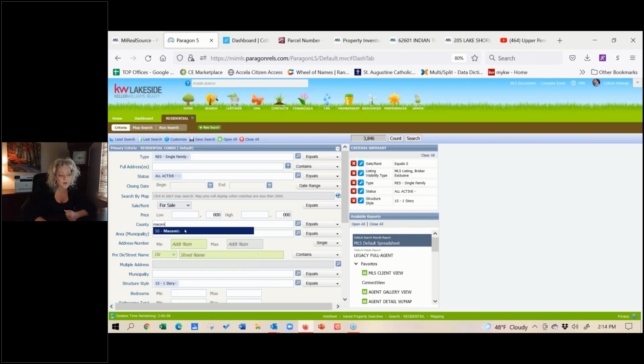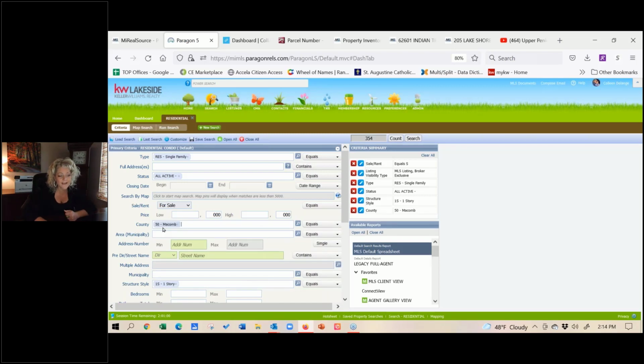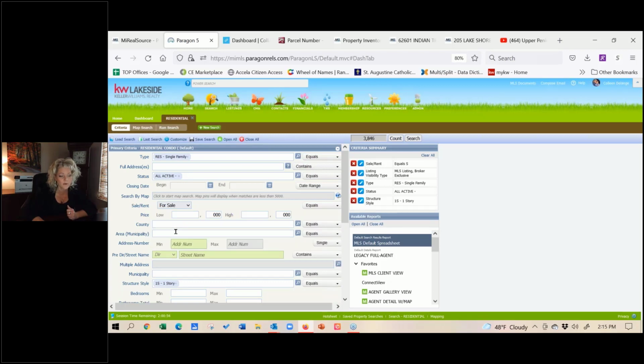So if I type in Macomb, I can see that 50 is the front number. If I'm looking for the Clinton Township in the 50, and by the way, if you just put the county in, that's the only one I see, right? But if I were to take the county out and I know that the 50 is the front one, I know this is going to be the Macomb County Clinton Township.